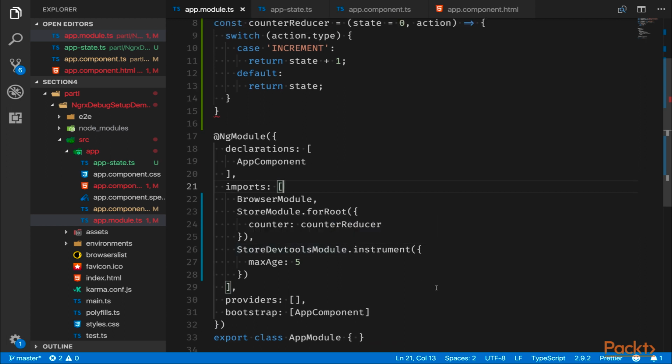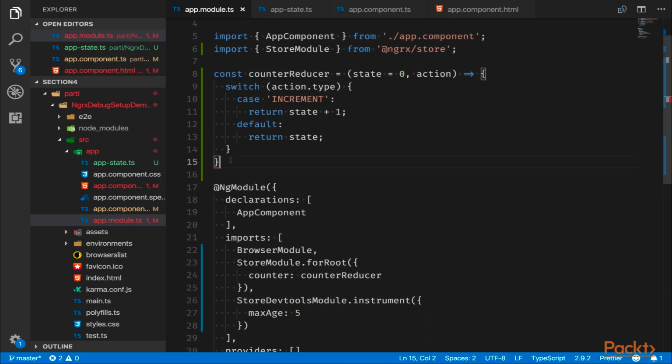The precondition that we need for the DevTools module to work is that we have configured a store. And how we do this is known since before. We call StoreModule.forRoot, give it an object with a state property counter in this case, and a corresponding reducer that we define over here.